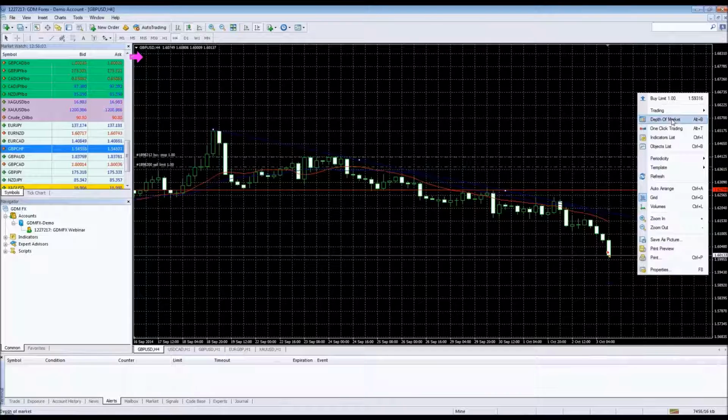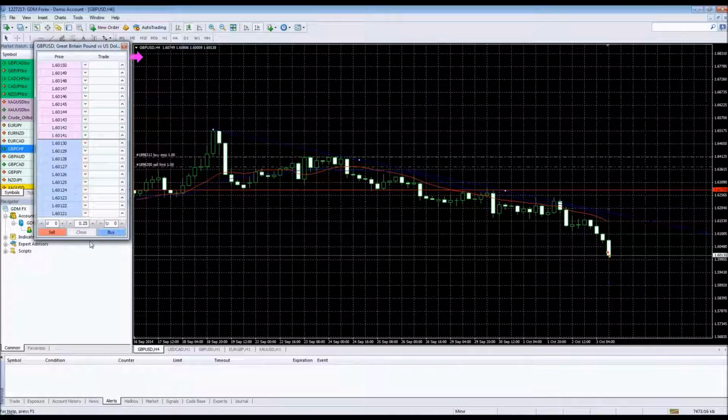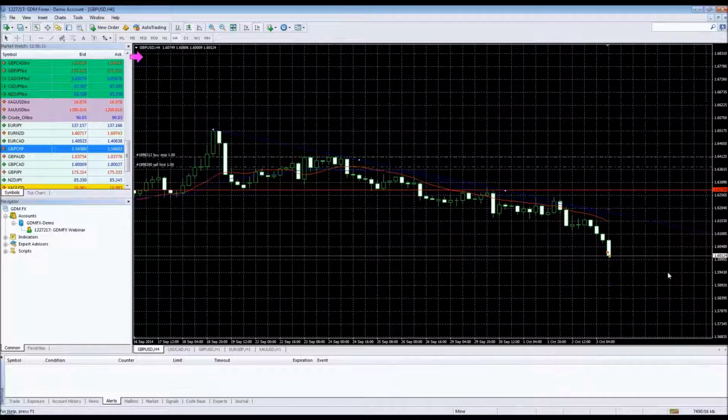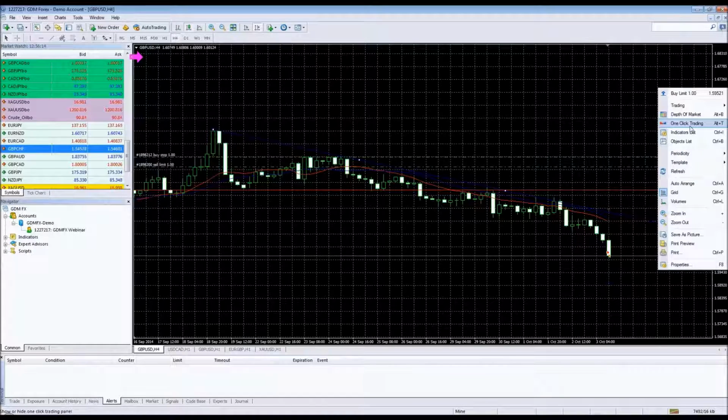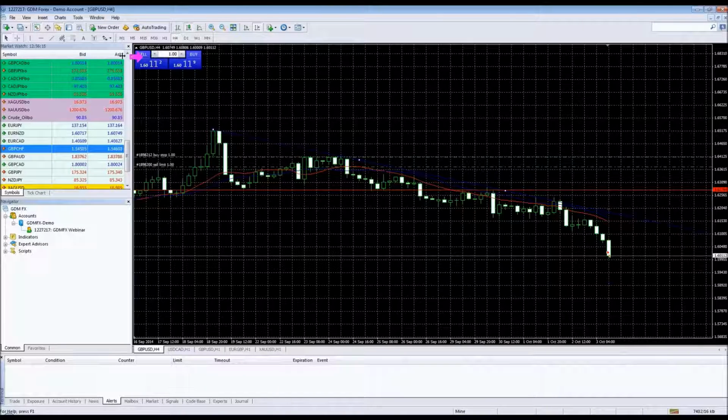Depth of market looks like this. However, I would not like to discuss it today. It's a little bit more advanced. One-click trading. Well, one-click trading is this thing right here, which literally means one-click trading. With a mouse click, you open a position. While it can be extremely useful, it can also be dangerous, so you have to be extremely careful if you decide to use that one.